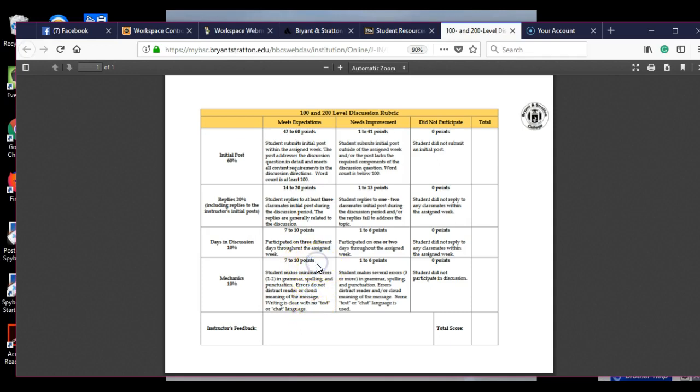That's 10 points. And that gives you 100 if you just follow these. Now, if you make several errors, again, you're losing points. And again, if you don't participate, down to nothing.